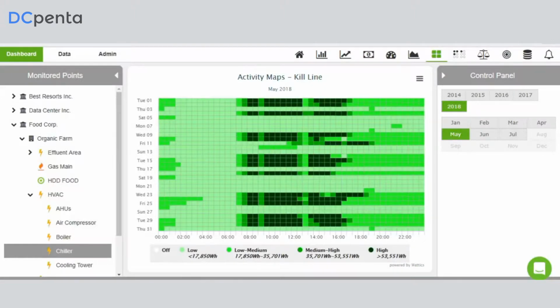In this video, we will cover the features of the Activity Maps and Operation Analyzer tabs. The Activity Maps allow an energy manager to view a month when a certain appliance was used and visualize the level of intensity with which it was in operation.